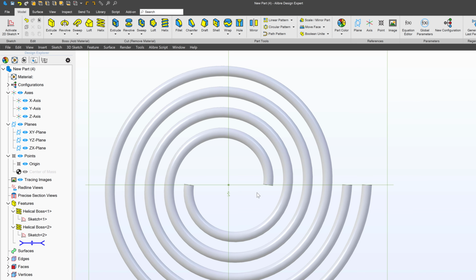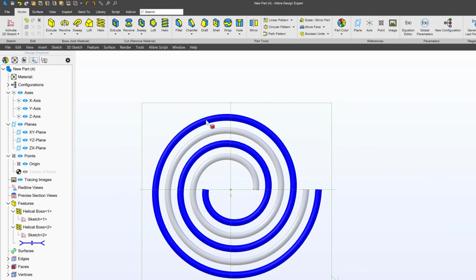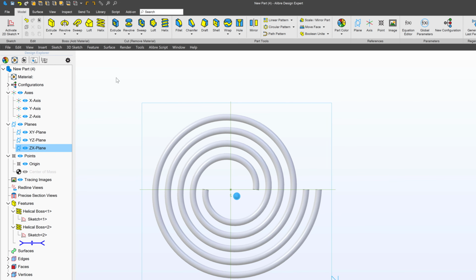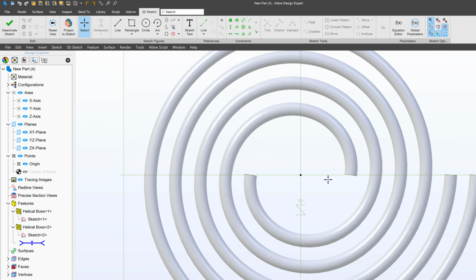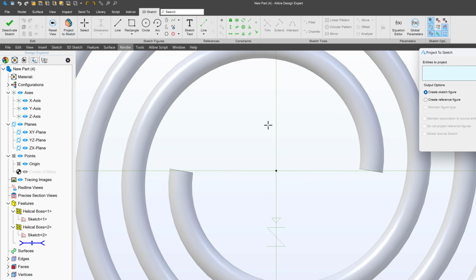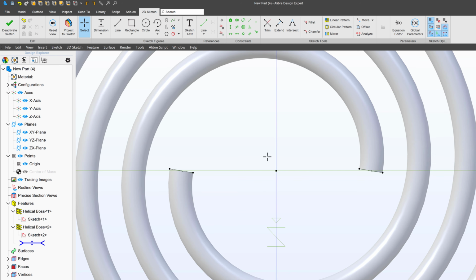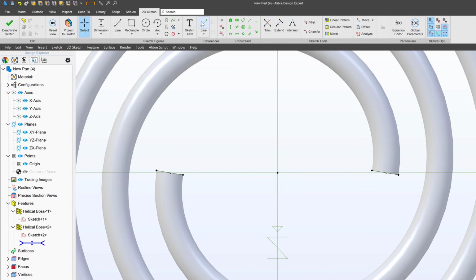From here, let's connect these with a sort of an S shape. So I'll select my ZX plane and create a sketch on it. I'll insert this edge and this edge with maintained association, and I'll make sure that they are reference figures. From here, I'll create a construction line, and I'll put it right on the center of my figure and put it above my origin. I'll do the same, select right on the center and put this down.